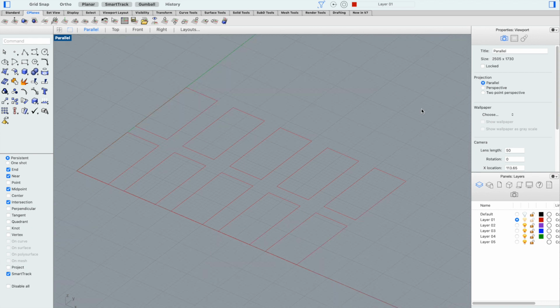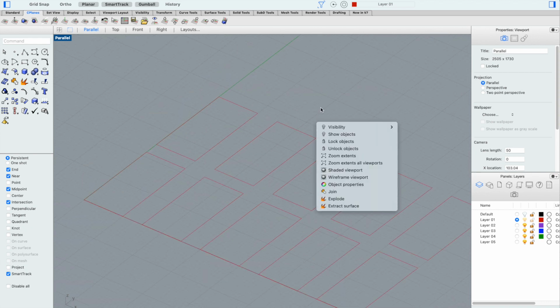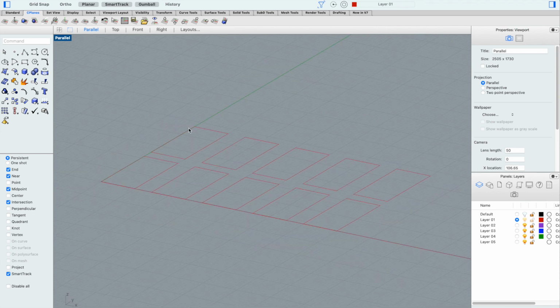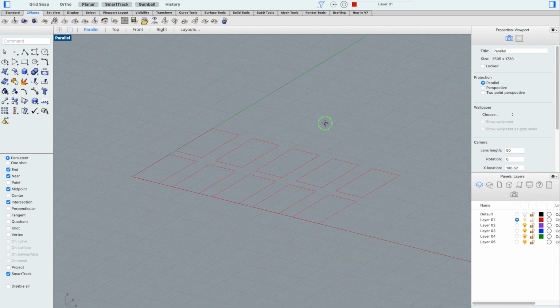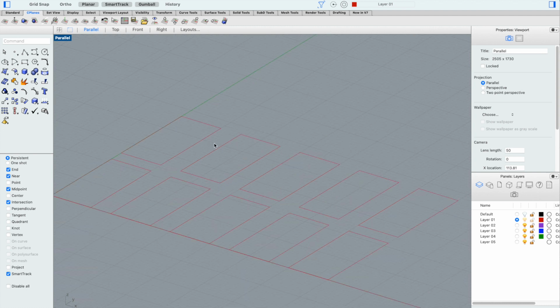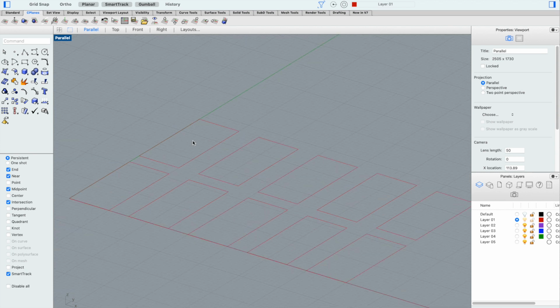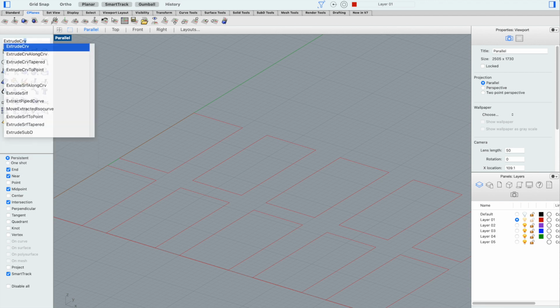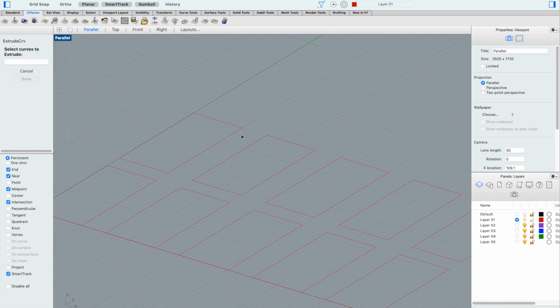So I'm just going to work in parallel for this exercise, which is how I usually work anyway, because your computer just kind of runs faster. Cool. So we've got some boxes. Now let's make them into rectangular prisms. The first thing is I'm going to start with a curve, and I'm going to make that curve a solid thing. And the command for that is extrude curve, which is extrude CRV.